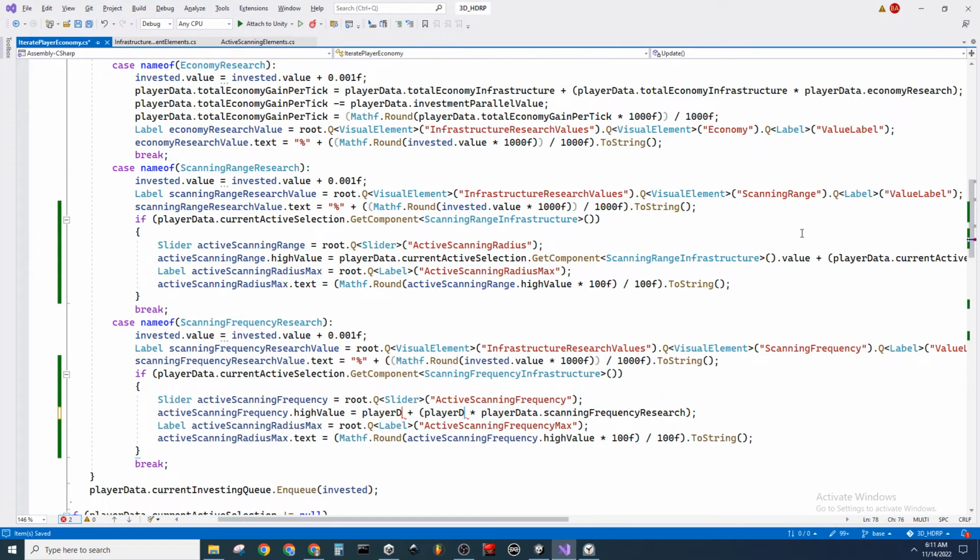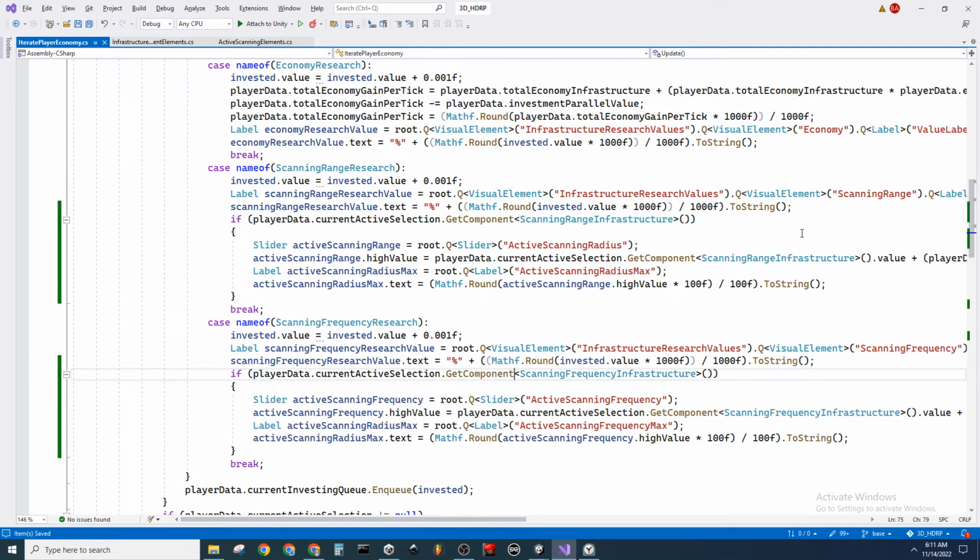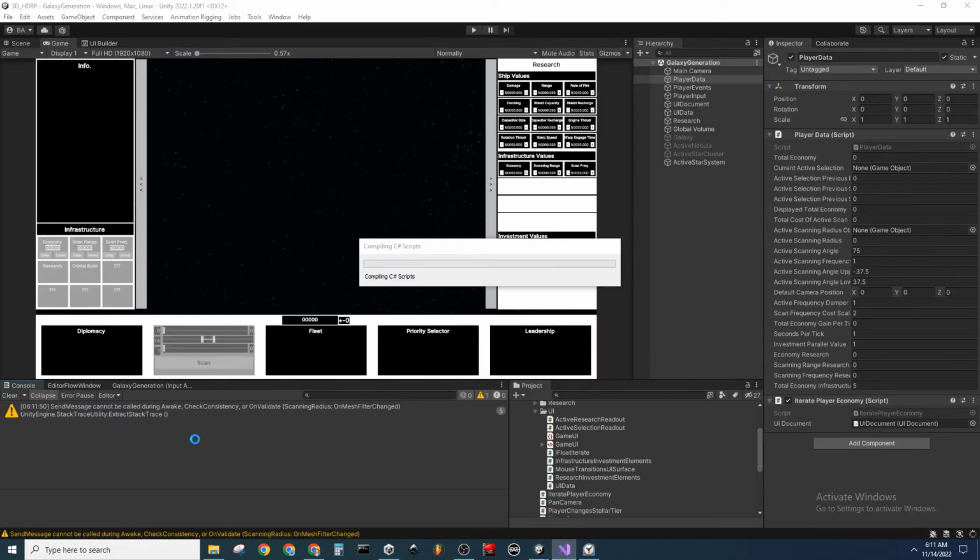So once again here, we're grabbing the player data and we're saying current active selection. We're getting the component, which is the scanning frequency infrastructure, and we're grabbing the value from that. And that's of course in the event current active selection is not null. If it is null, we assume it should false out of there automatically. And okay, so let's give this a shot.